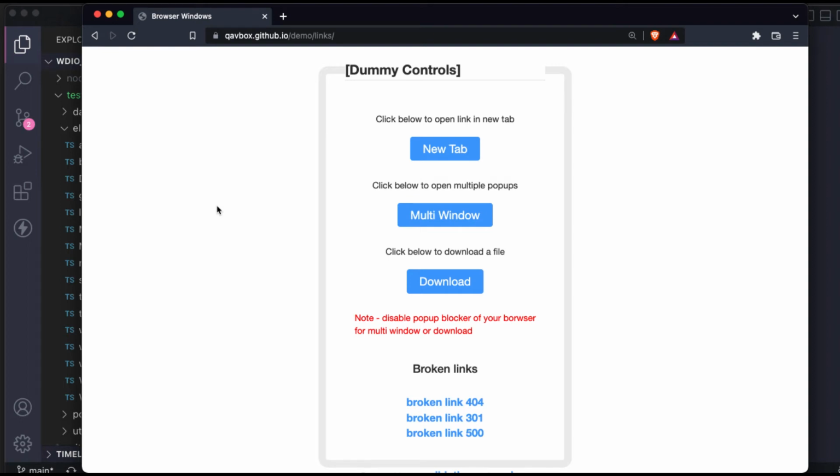Welcome back. So in this session today we are going to see a new topic on WebdriverIO, that is how to find the broken links in your web page.